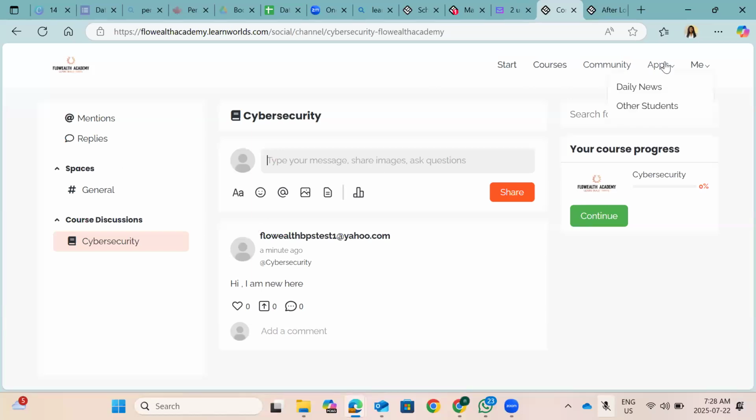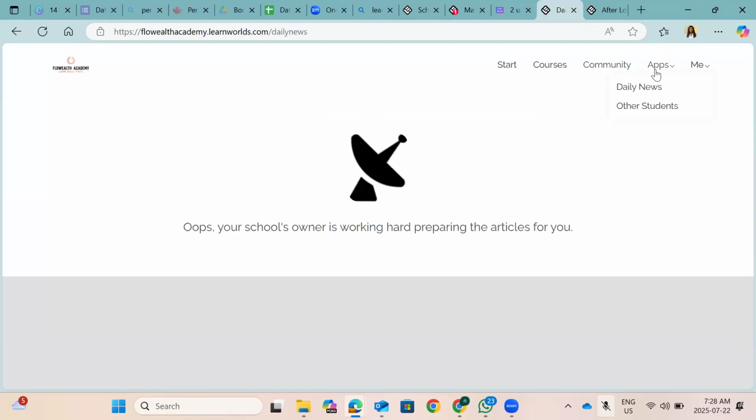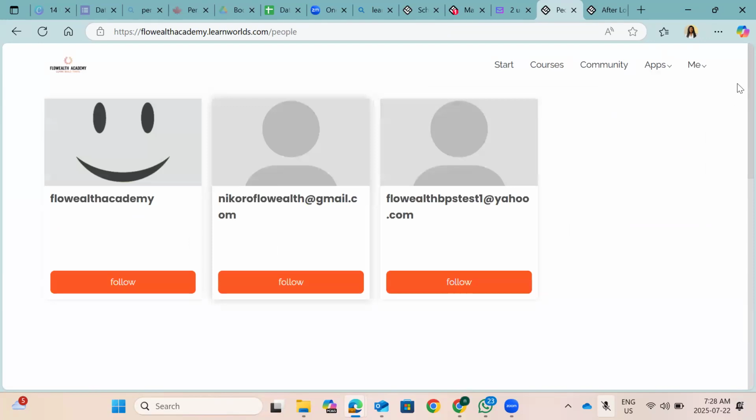Anyway, so that's community, then apps. I haven't explored this yet, but let's see. Hope your school owner is working hard preparing this article for you. So maybe we might have to update these with articles and something. So now this is other students.